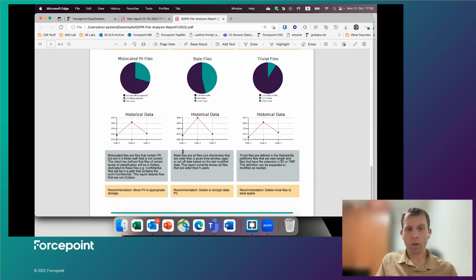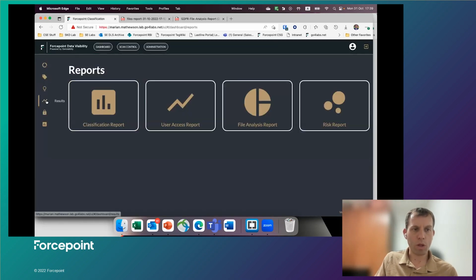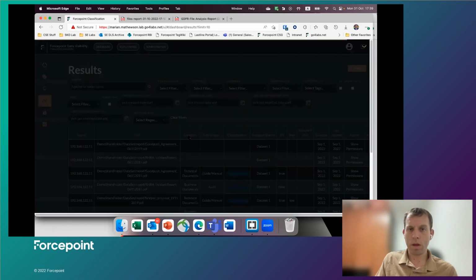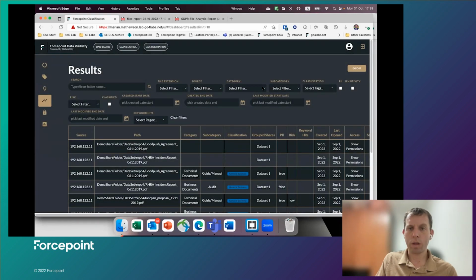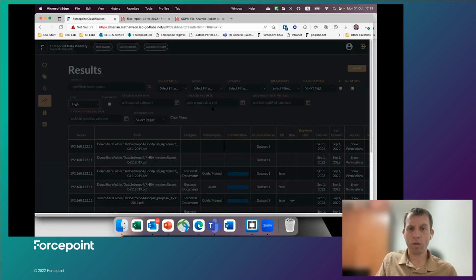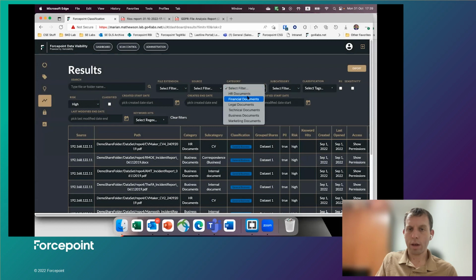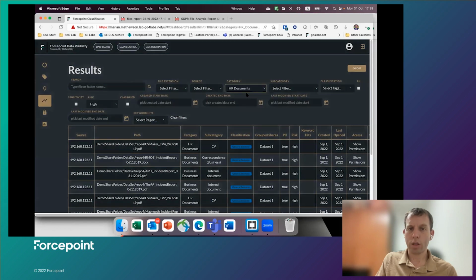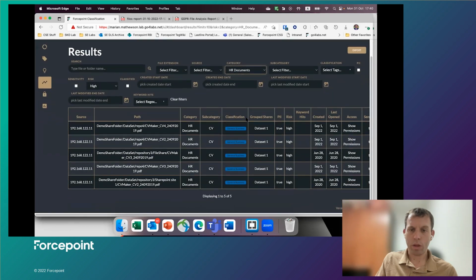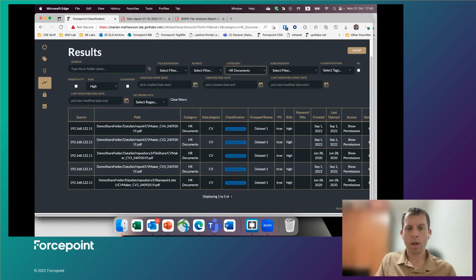Getting out of this report, I will want to get some more deep down information about the file. So I will go to the result tab and let's check a specific category. So first, I want to check only the high-risk files, and I'm going to check the HR document. So as you can see, we found five files. Those five files are considered high risk.